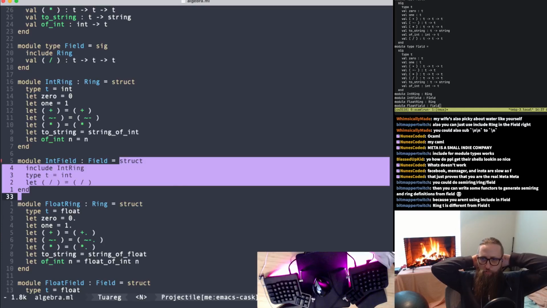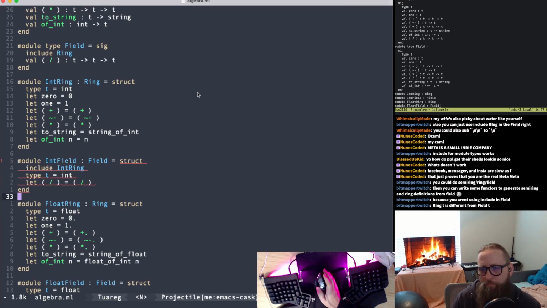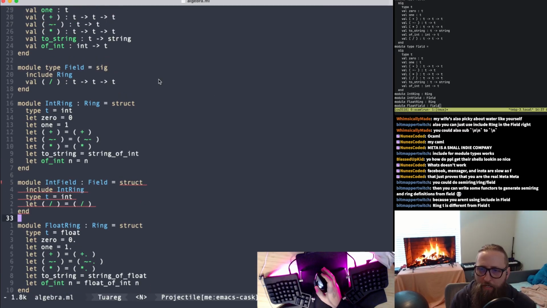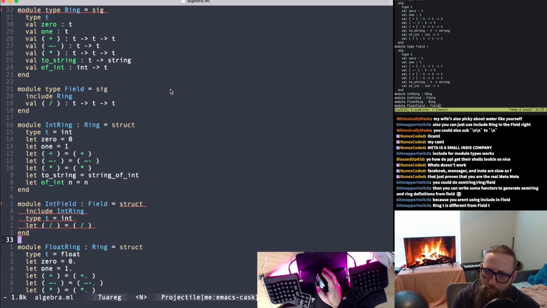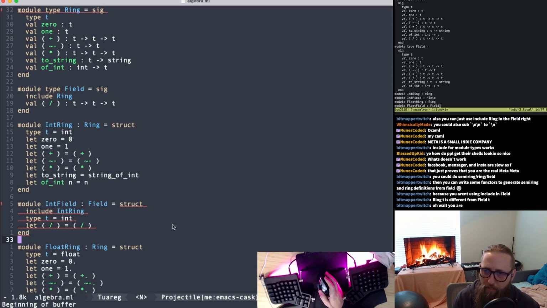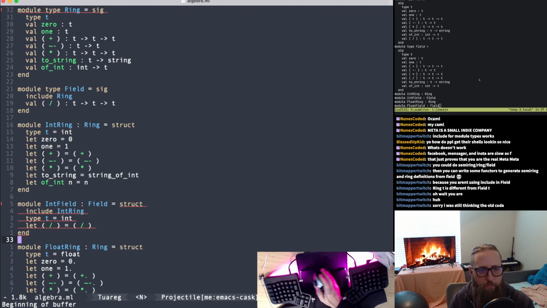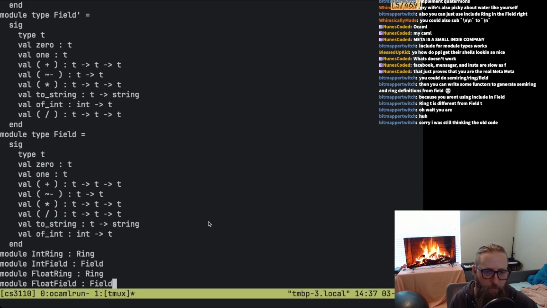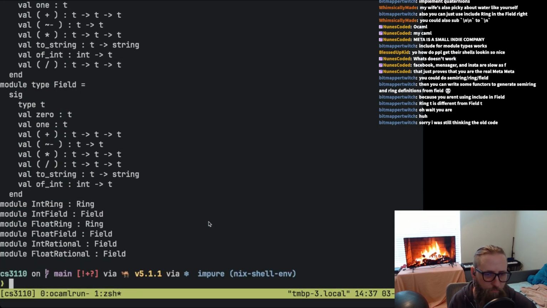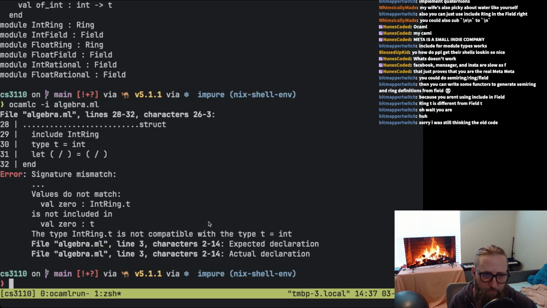Because you aren't using include in field. Oh, because I didn't include. Wait. Hold on. Ring T is different from T field T. Yeah, no, I am. Okay. Let's just let OCaml see this and see what happens. Without the I. Well, maybe the I still gives me the same error, right? Okay.